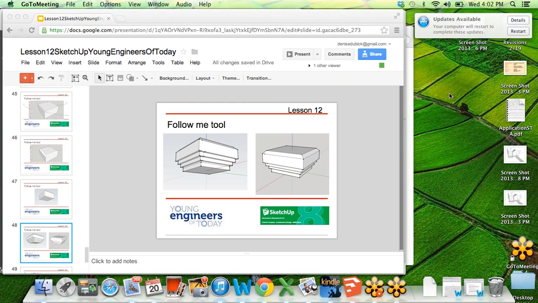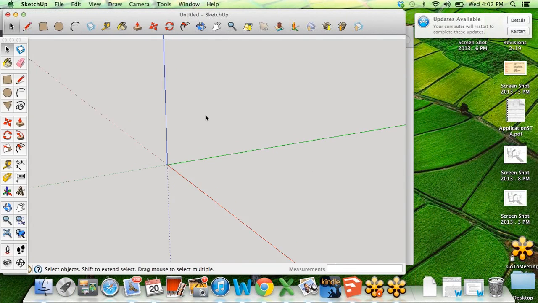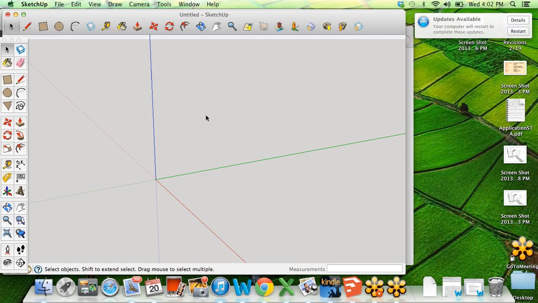All right, I'm going to put everyone's hands down. So I'm going to show you guys how to use this Follow Me tool, and then I want you guys to all try it.